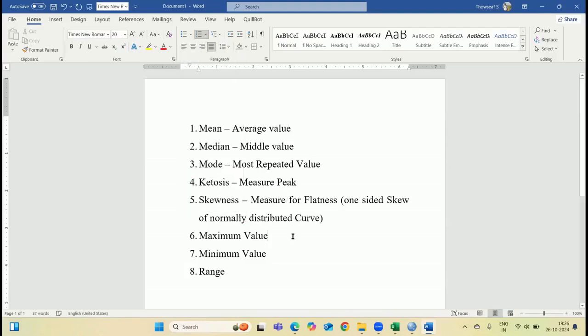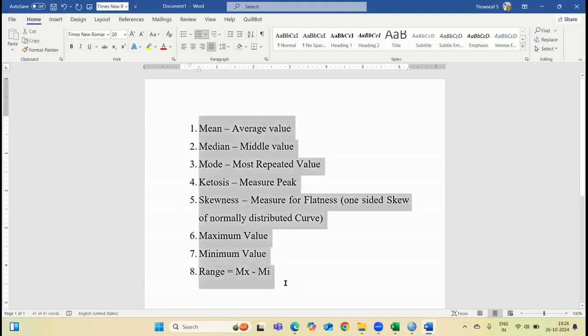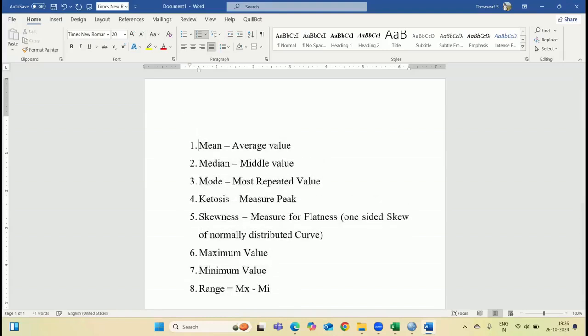Maximum literally represents the maximum value. For example, if the highest TCS stock value within the 10 days is 208, the maximum value is 208. If the minimum it traded at is 192, then 192 is the minimum value. Range is nothing but maximum minus minimum. So this together is called descriptive statistics. Descriptive statistics literally describes how the data are acting.